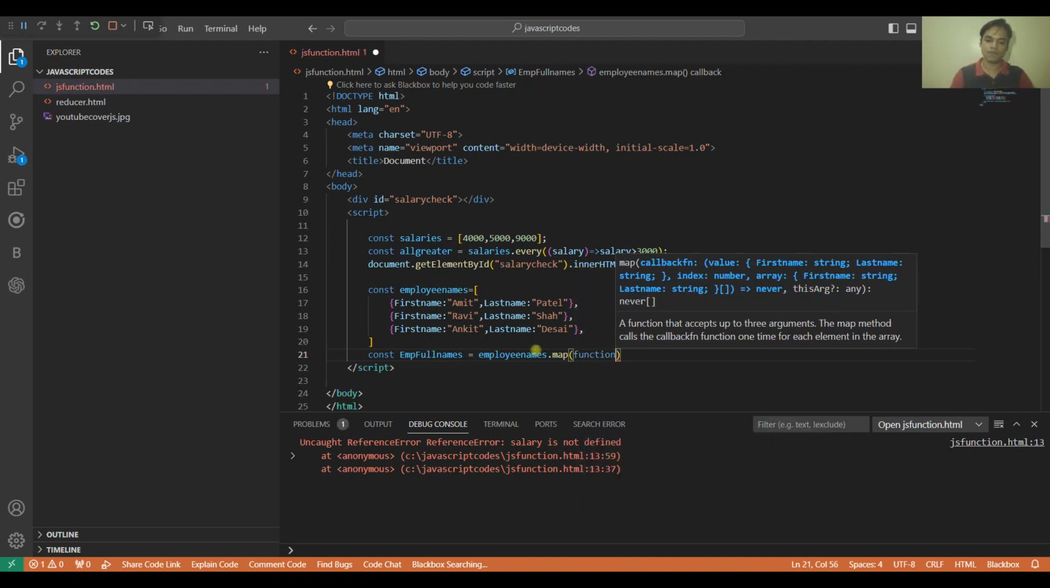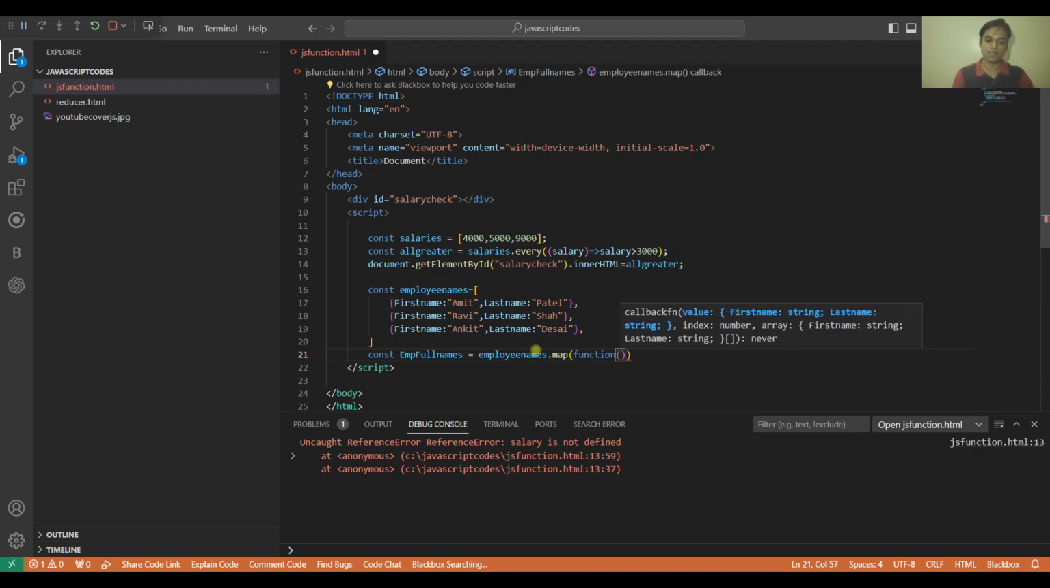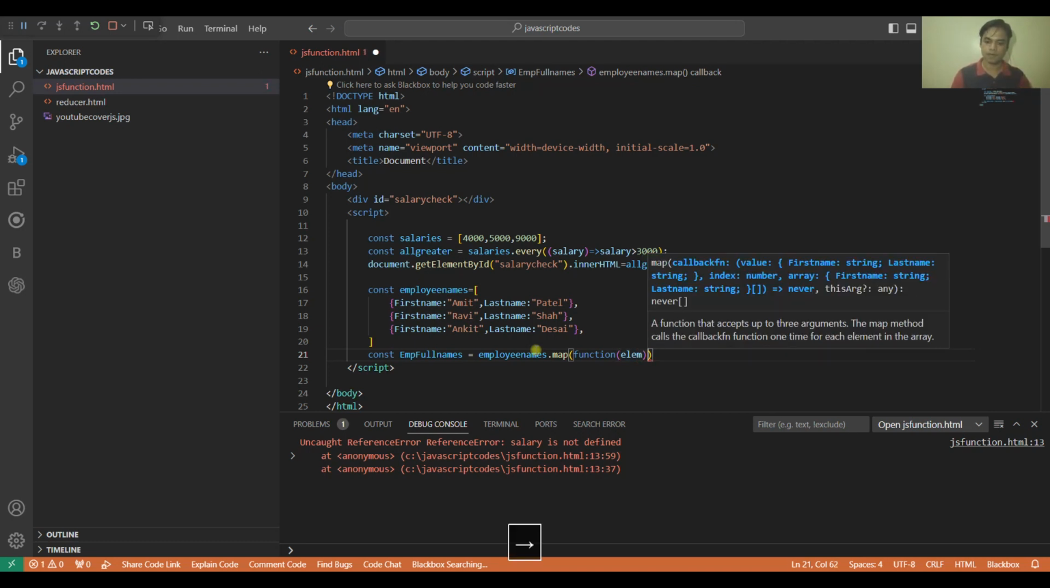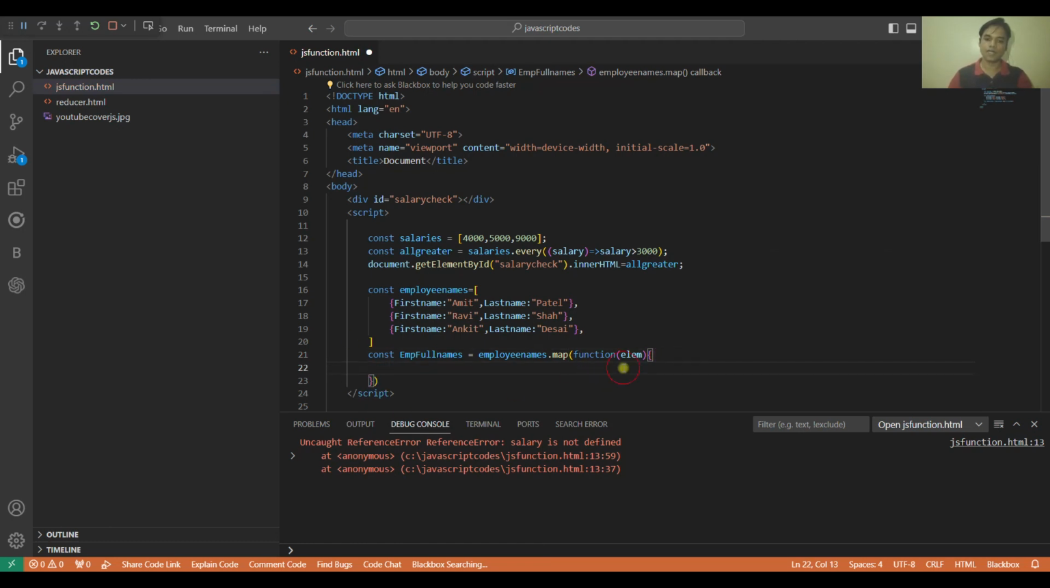To define an inline function we write function over here and we pass a parameter inside it. Supposing the parameter is ELEM, that is element, or ELEM as a short form, whatever you want to define you can define it over here. It is a variable or a parameter, and then the function's starting curly bracket. So we define an inline function inside the map function. What will happen is each and every value of this employees object will be traveling inside ELEM.